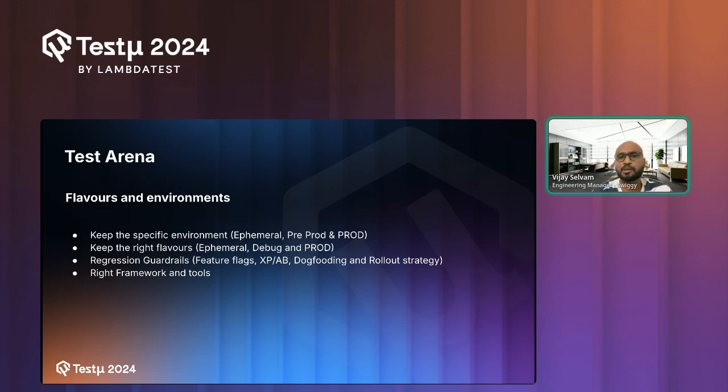But for automation you have to use the right frameworks. It can be any language, but the right framework has to be picked up. So these are all the prerequisites to start our test coverage, or the basic testing also.